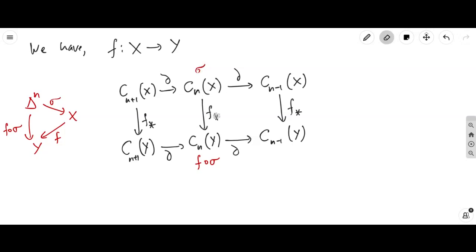In order to define what F star does to a chain, it is sufficient to say what F star does on any single simplex. F star is a homomorphism, so if you have a formal sum of simplices, F star will distribute over that formal sum, and then you get whatever the image is down here. The exercise here, and I'm not going to do it, it's not hard, but you have to just go through it. Exercise: this diagram commutes.